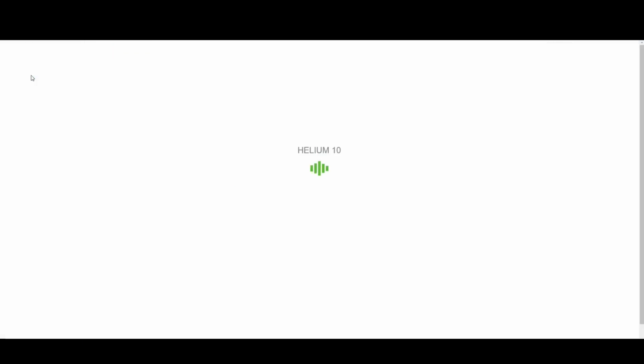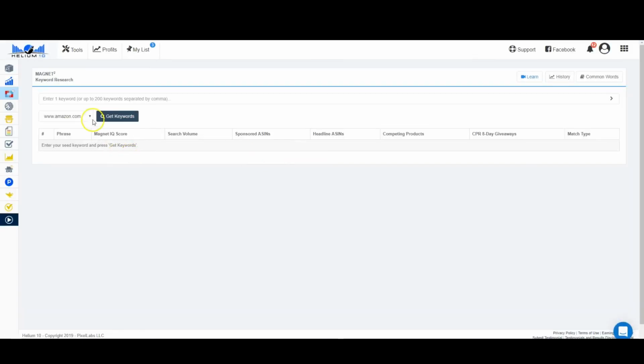Magnet, this is absolutely fantastic. This is for another video, but keyword research when you're trying to launch a product is critical. You have to choose the right keywords, and this will do that for you.